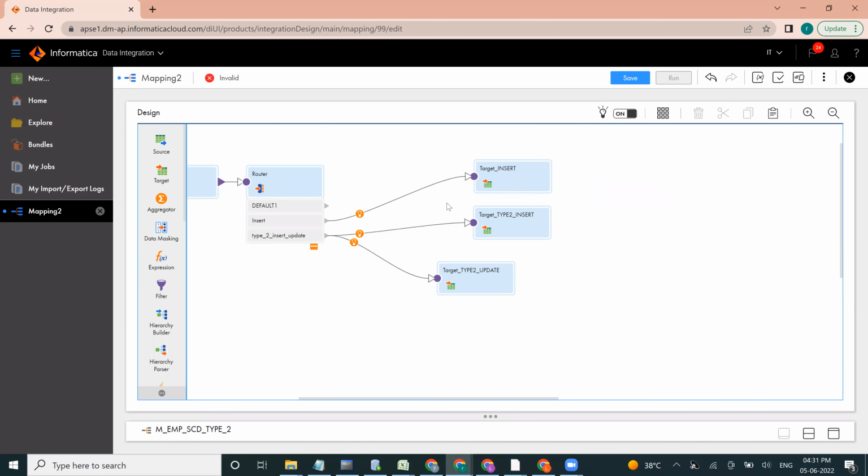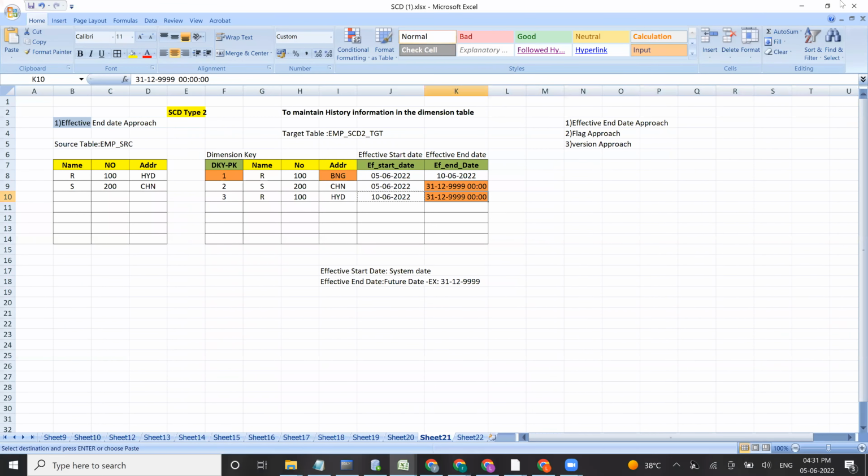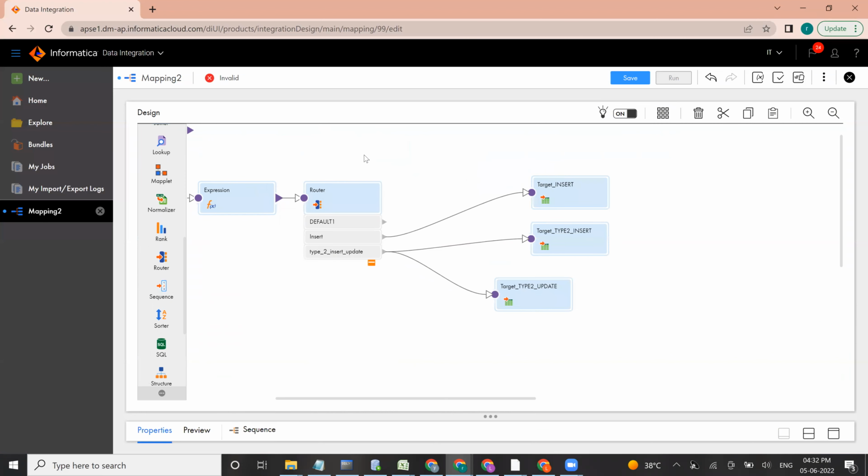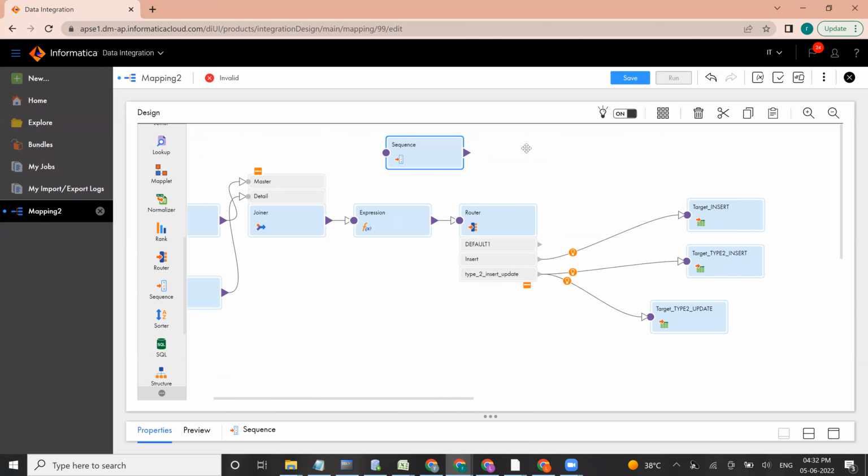And then for dimension key, as I told, we need to populate the sequence number. So to populate the sequence number, we need the sequence generator transformation. Just drag and drop from the list of transformations. So this sequence generator transformation, I want to populate to the two target tables. So one is here, and from the same sequence generator, I want to populate as well for the type to insert.